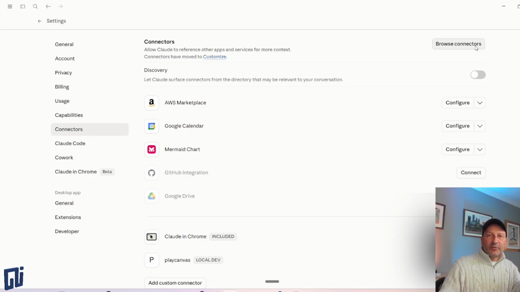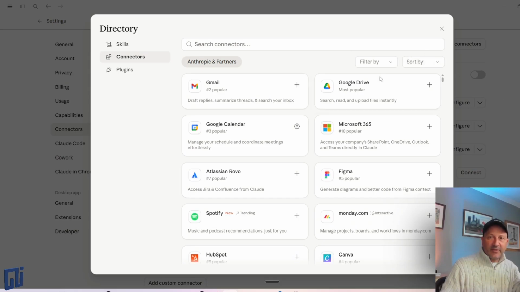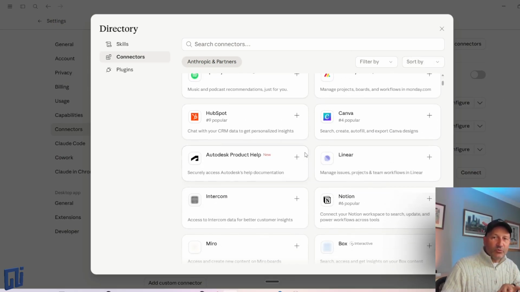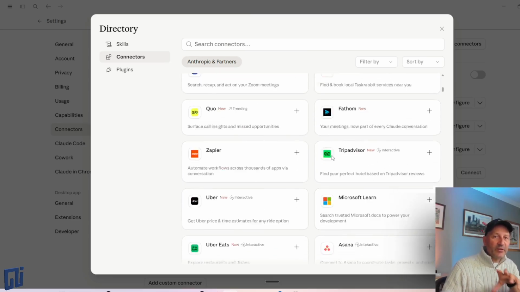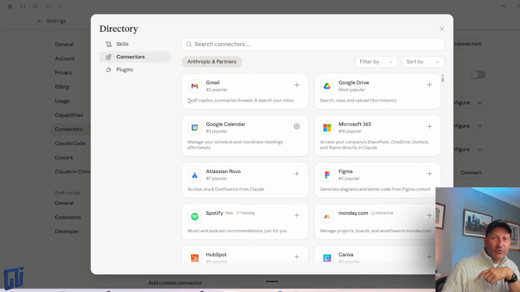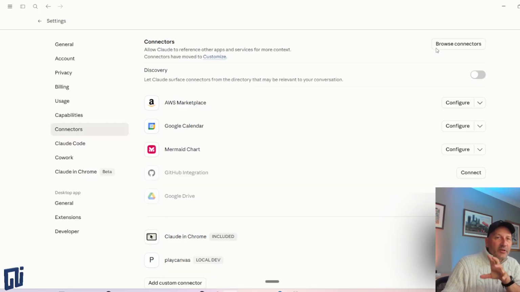If we go to Browse Connectors here, you can see a list of all the various services that have already created endpoints that work with Claude. So if you wanted to access your email, you could use Gmail and so forth. What we're going to do, though, is slightly different. We're going in the level before that.